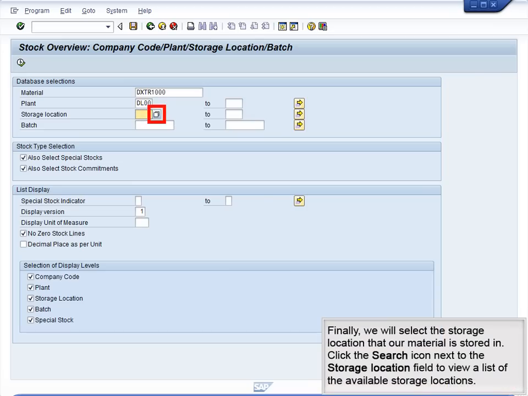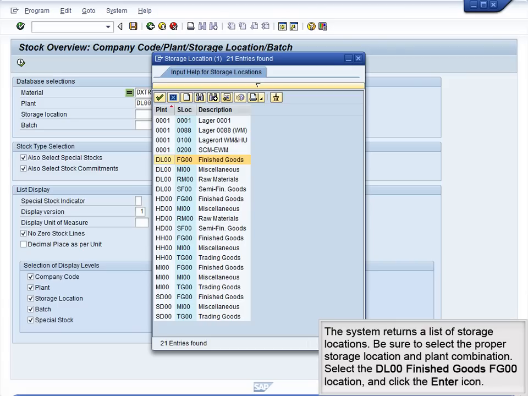Finally, we will select the storage location that our material is stored in. Click the search icon next to the Storage Location field to view a list of the available storage locations. The system returns a list of storage locations. Be sure to select the proper storage location and plant combination. Select the DL00 Finished Goods FG00 location and click the Enter icon.